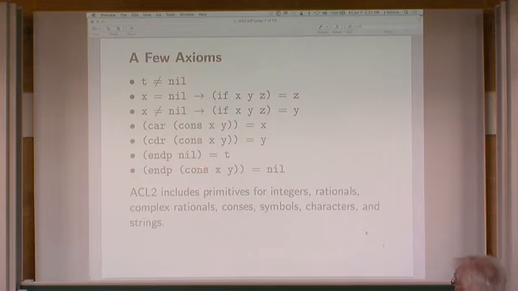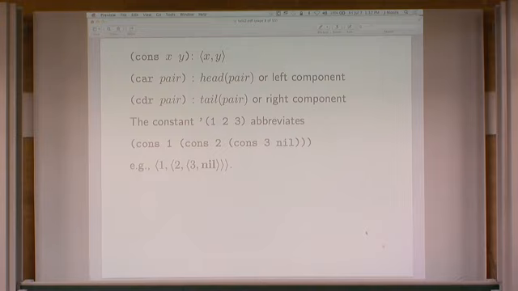T and nil, nil is overused. It's both the empty list and the false truth value. We have a way of abbreviating constants, so quote 1, 2, 3 is really the list. It's this ordered pair constructed by that term, and you can think of it as that ordered pair. So a linear list is just a right-associated nest of pairs.